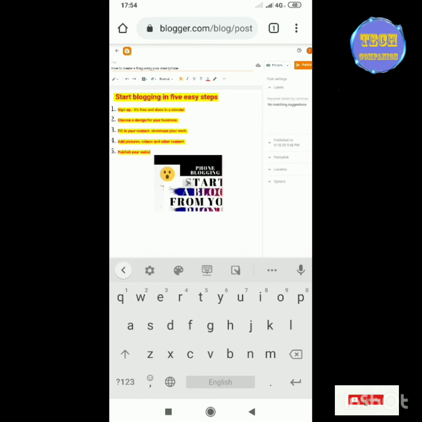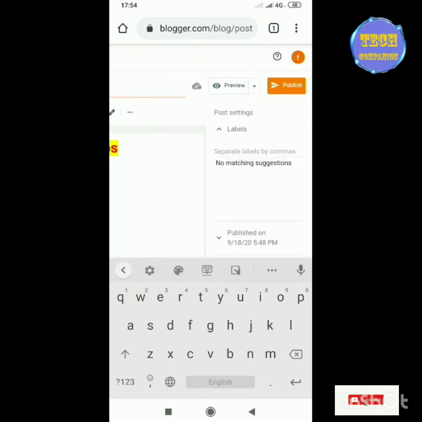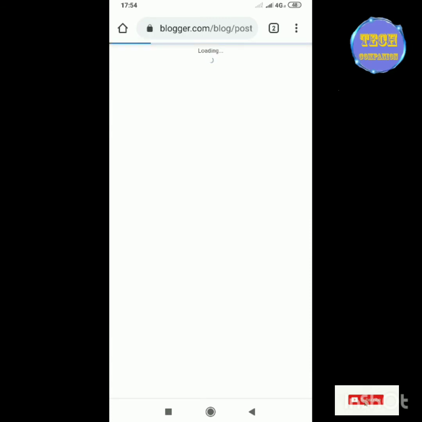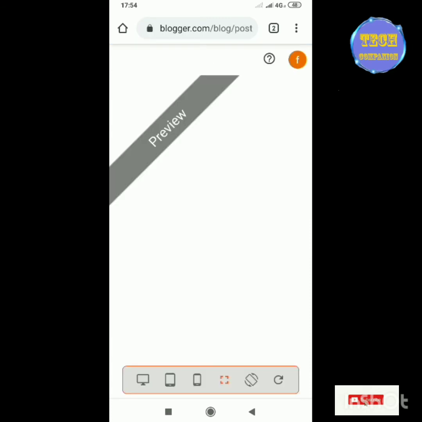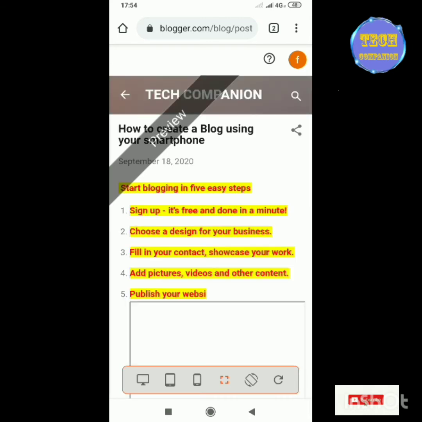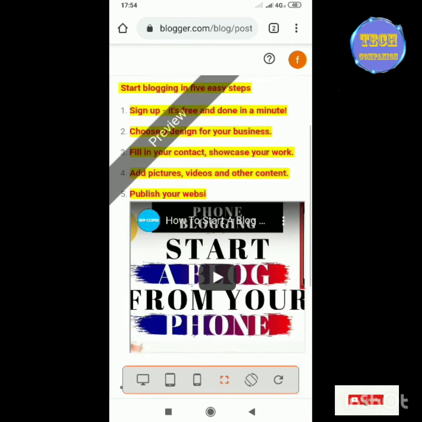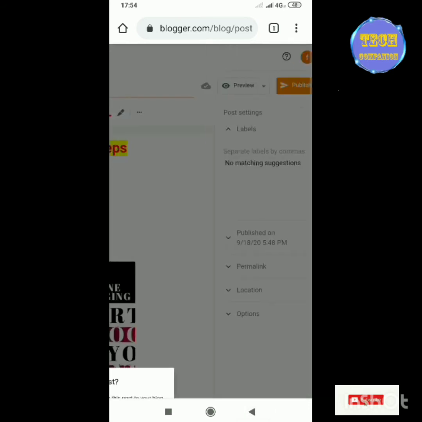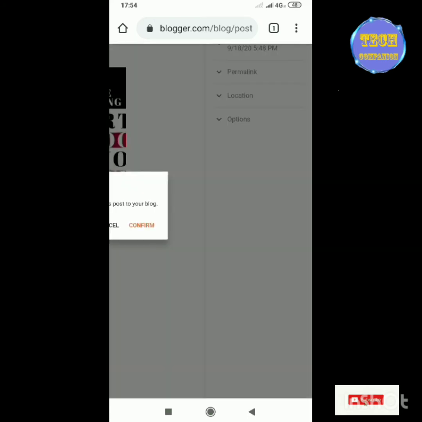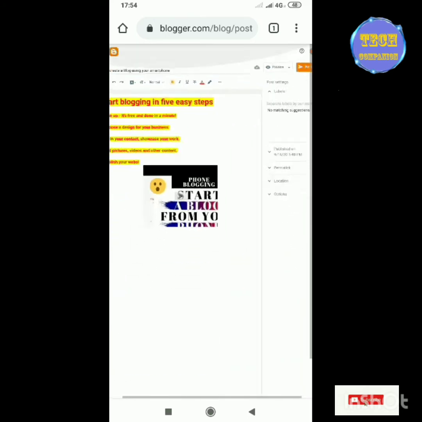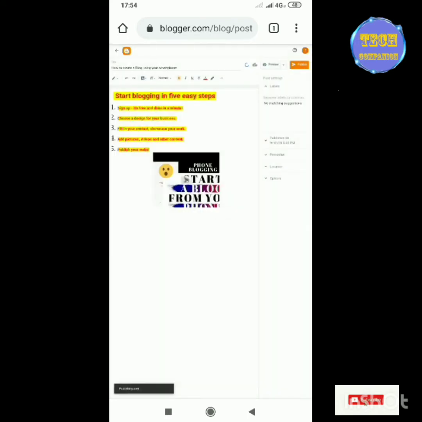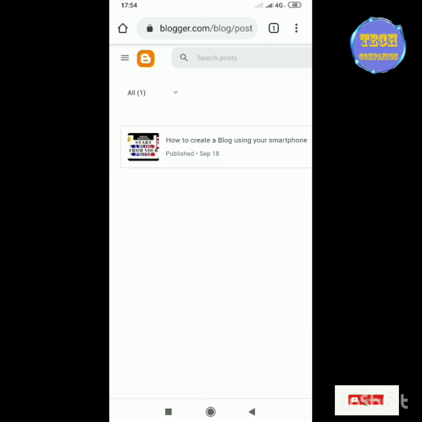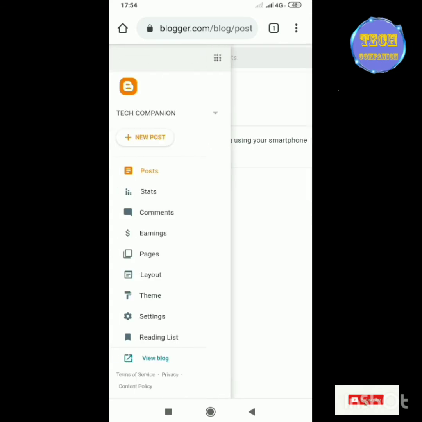Now I want to see its preview. Now let's check out the preview at the top right to preview the post. Okay, it looks like this. Wow, fantastic, isn't it? I like this anyway. Now I'm going to publish it. Click on publish and they ask to confirm. I'm going to confirm it. Okay. Now our post has been published, and now let's view our blog.